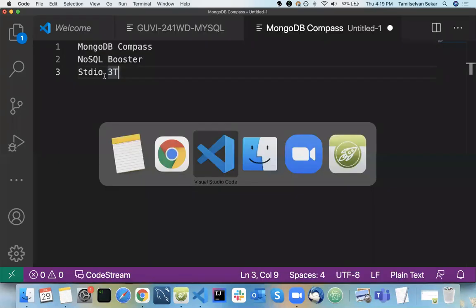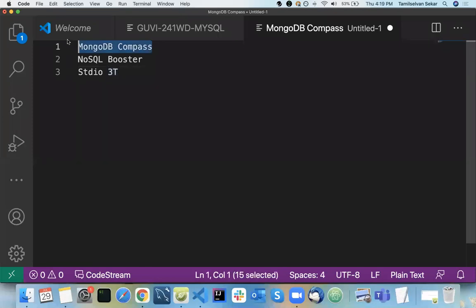So you can use Studio 3T. What happens here is MongoDB Compass is a free version. It's always free, but its UI is a bit tough for writing queries. This is given by your MongoDB directly.